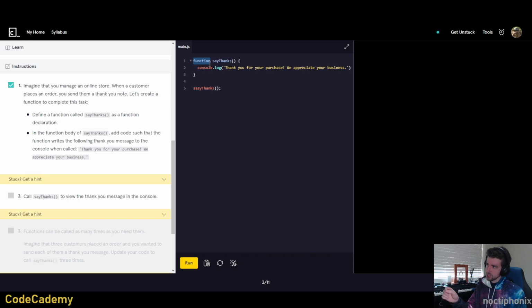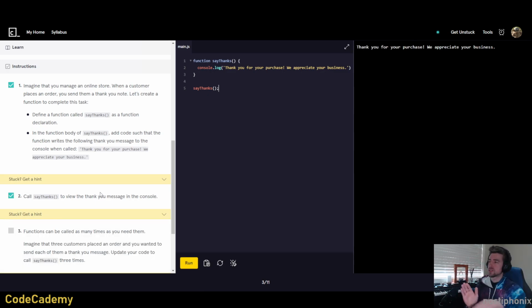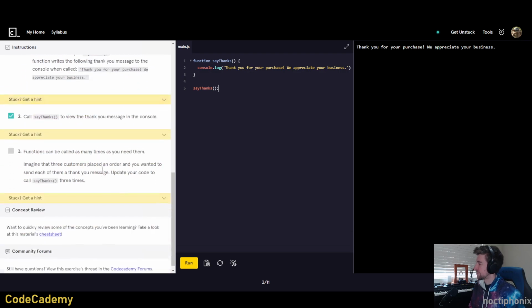So you declare a variable with the let or the const, and then you can, oh, I had sassy thanks. Yeah, sassy thanks. So then you can reference that variable by using the name that you created for it, just like here where you can reference the function or call the function by just putting in the name that you gave it. All right, so sayThanks, and now since we called the function, it runs the code inside of that, and console logs, thank you for your purchase, we appreciate your business.